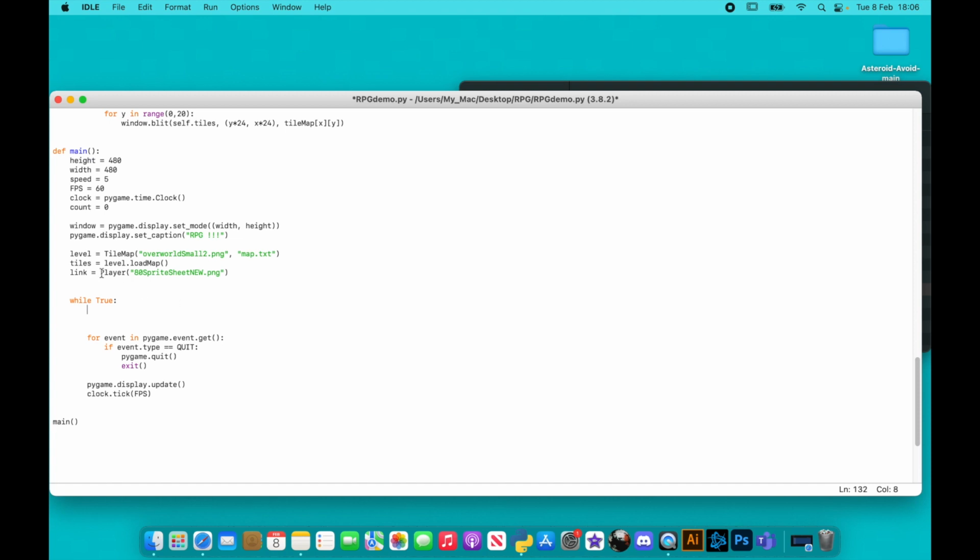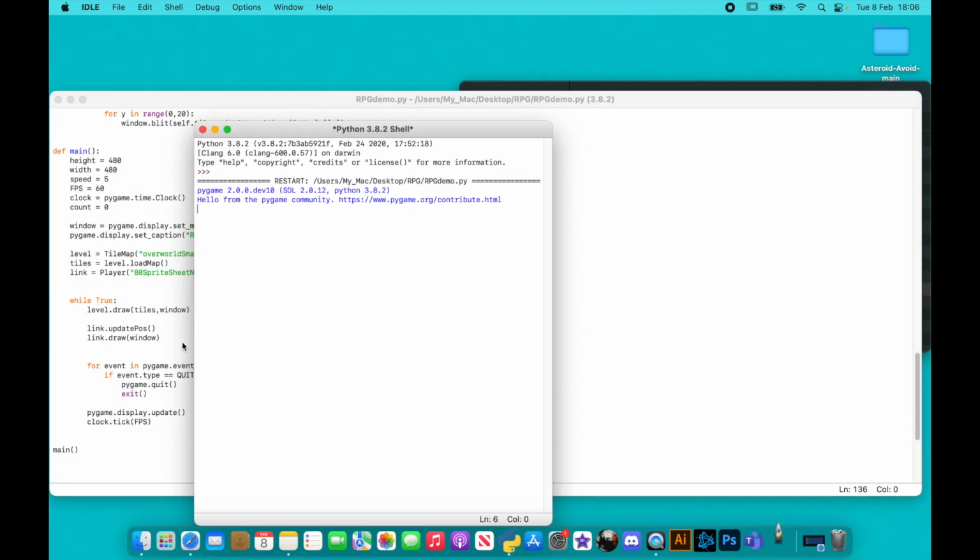And then what we need to do is, I've actually removed something else. This should have level.draw in here, so this updates the window, so that draws all the level for us. However, our actual link here, we need to draw a link as well. So we need a link dot update their position, and then we're going to draw them. So link dot draw, and we're going to draw them to the window. And if all is done correctly, that should now draw our little link sprite to the window.